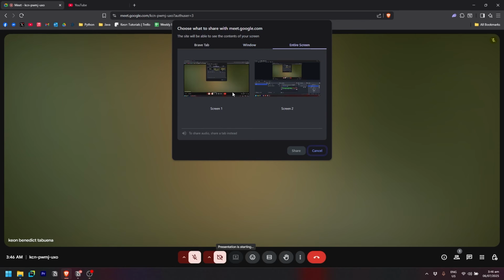And you could also share your entire screen. So I have two monitors. That's why I have the screen one and screen two. But if you only have one monitor, it will just show the screen one right there.